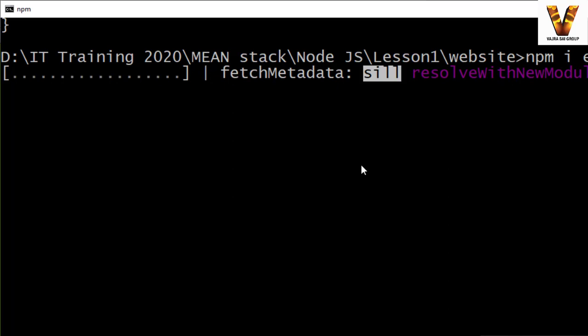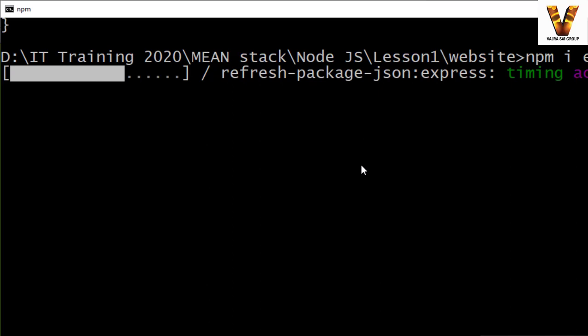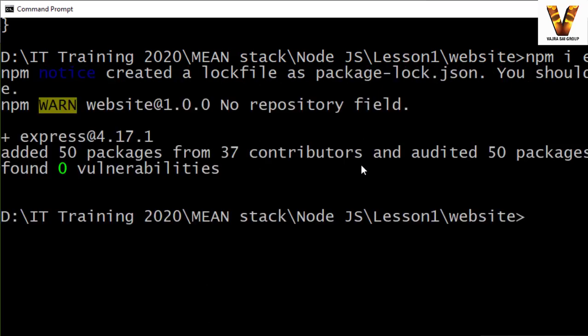So the Express installation has started here. And that's it. There is one warning, npm warn website 1.0 no repository. That's okay for now. So added 50 packages from 37 contributors and audited 50 packages in 14.714 seconds, found 0 vulnerabilities. Okay, so this is how you install Express into your project.